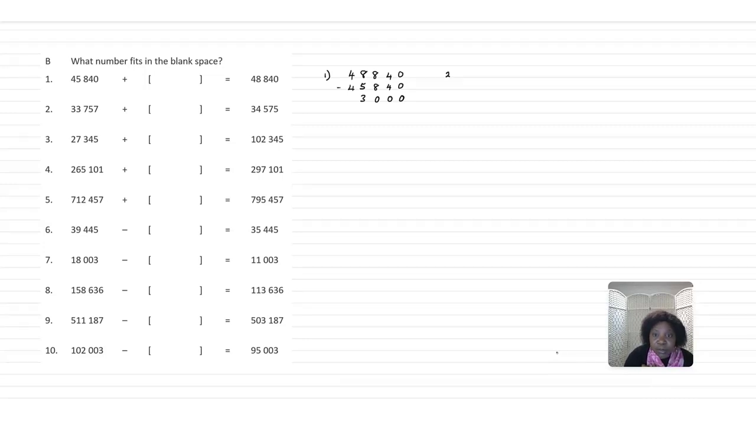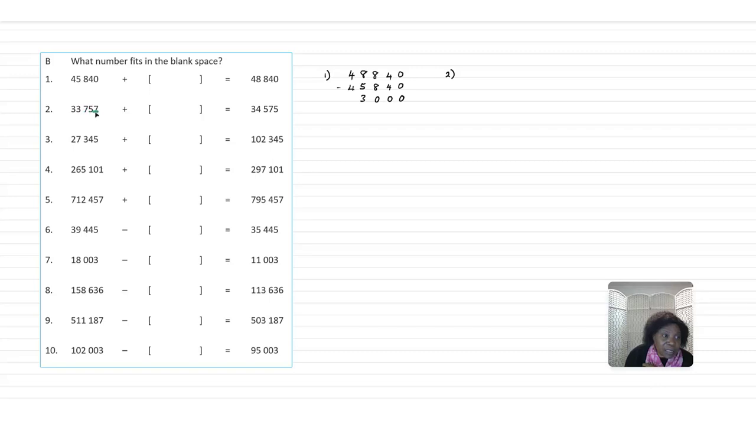Question 2. I want you to do the same thing. If you look at the numbers carefully, we see the last 3 digits are the same. We have 757. Sometimes the numbers are different, so the easiest way is to use the column format. But looking at question 1, the last 3 digits are 840 and 840, so the difference will be in the thousands digit. This is 8, this is 5. So 8,000 minus 5,000 will give us the 3,000 we have right here. So you can use that.